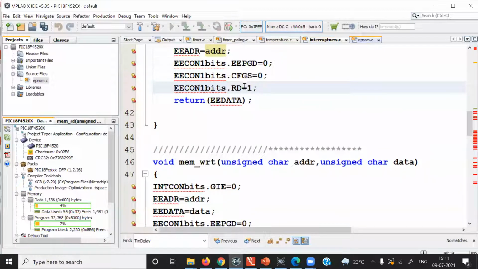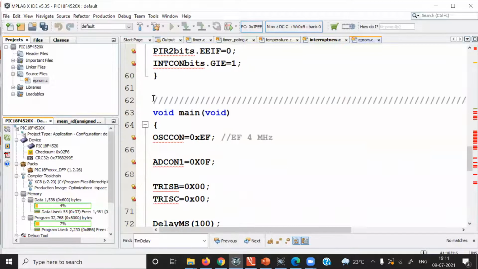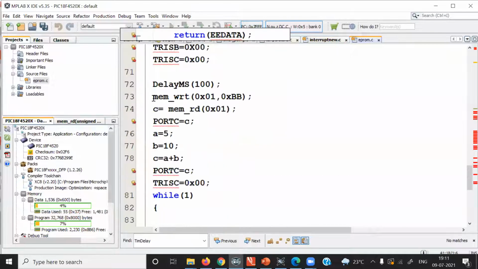After a few instruction cycles, data will be available in the EEDATA register. So data read from the EEPROM memory location pointed to by this address will be read into the EEDATA SFR, and its value will be returned to the calling program. Look here at the calling program, inside the main function: C is equal to memory read 0x01.